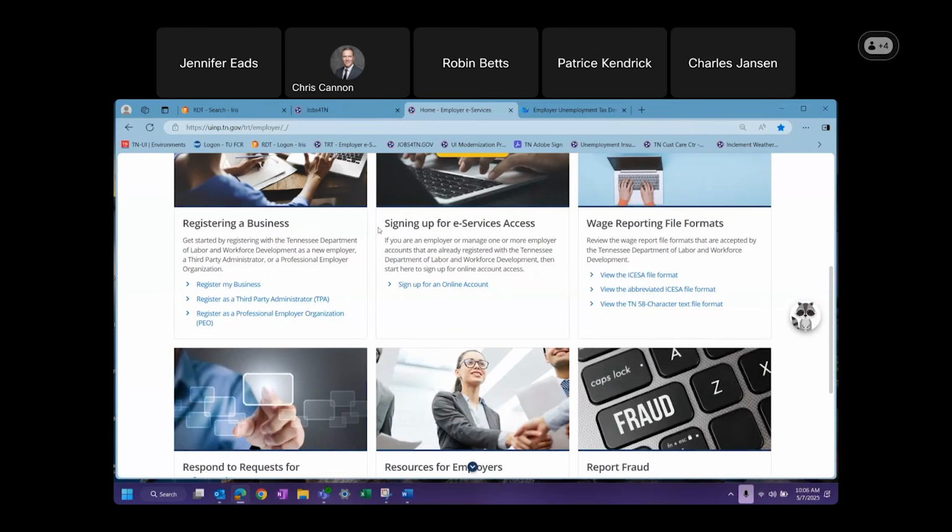This next panel is for employers, TPAs, and PEOs that are registered with Jobs for TN and have utilized 10POS or TPU to file wage reports, but do not have an online account in Employer e-Services. On May 27th, you will be able to click here to sign up for access to your employer tax account. Information about wage reporting file formats will be on this panel since wage reports will now be filed in Employer e-Services.